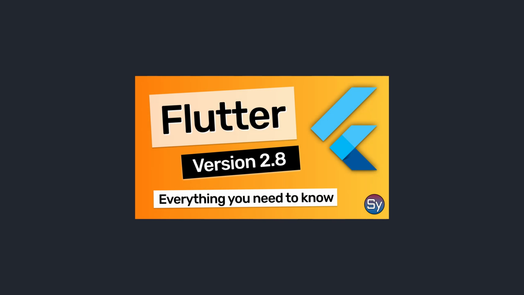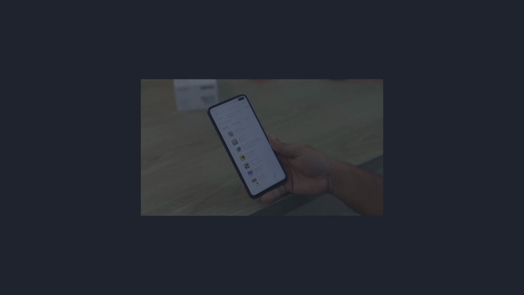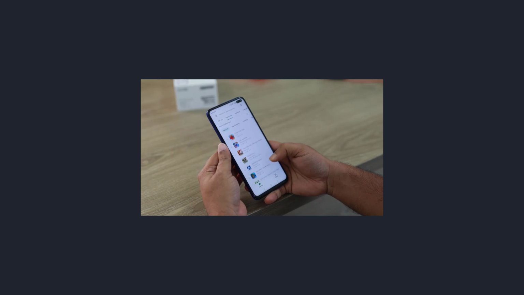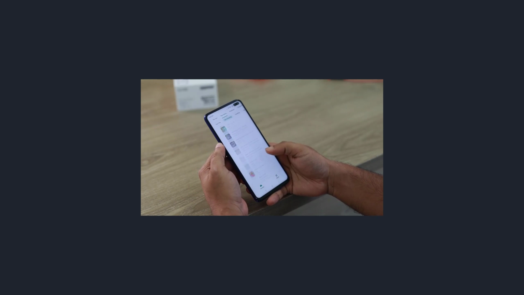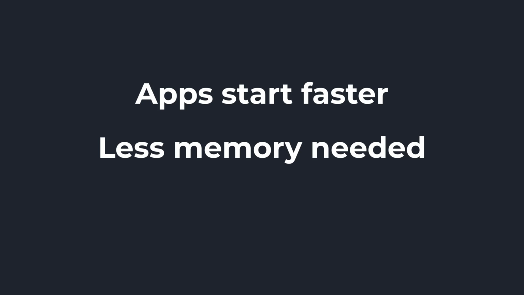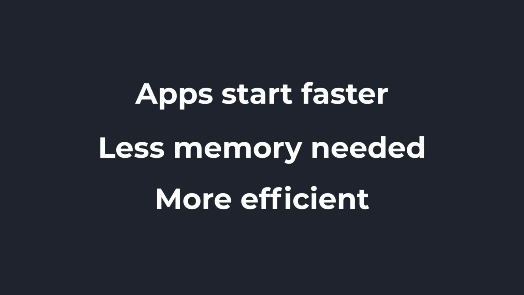Flutter 2.8 is out and enriches us with many new features, tools and updates. All important innovations are summarized compactly in this video. One of the main focuses of this version is performance on mobile devices. With the upgrade to version 2.8, apps will start faster, consume less memory and are generally more efficient.